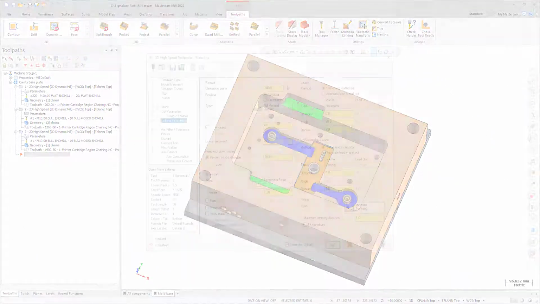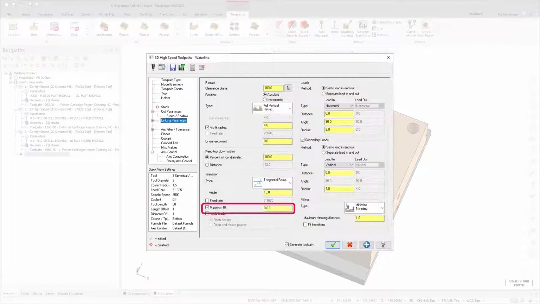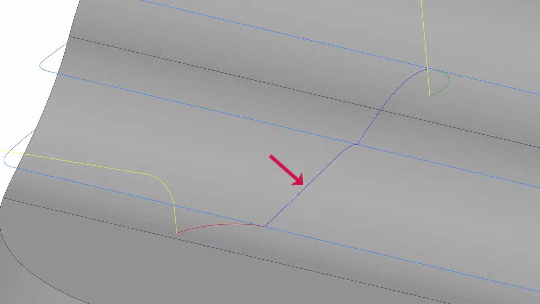The new Maximum Lift option helps to avoid long, tall, or steep transition moves. After the transition moves are calculated, Maximum Lift analyzes the transition moves for a total height in Z and compares it to the maximum lift distance. If the transition moves exceed the maximum lift distance, the transition moves are replaced by a simple retract.